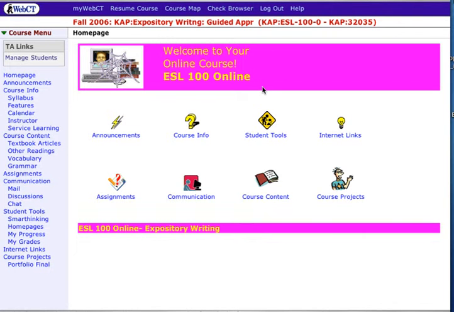Okay, several of you have asked about making your homepage for ESL 100 online. So I've made this little demonstration to show you how to make your homepage using the course homepage function.